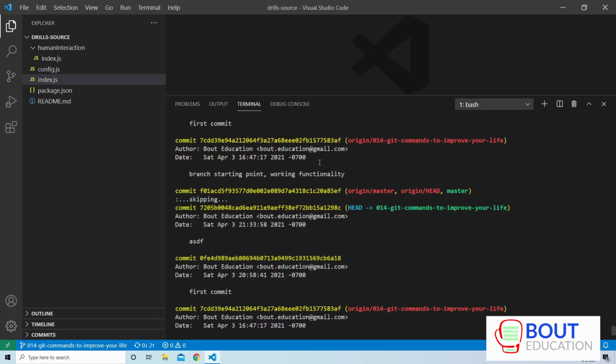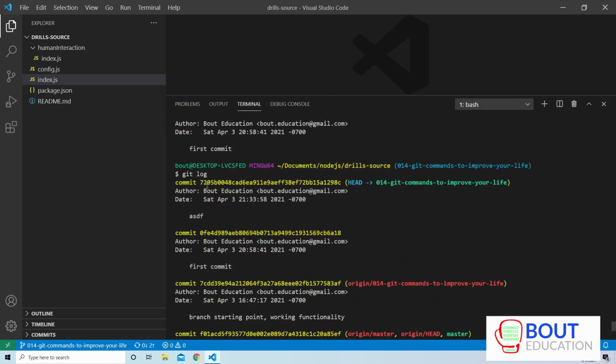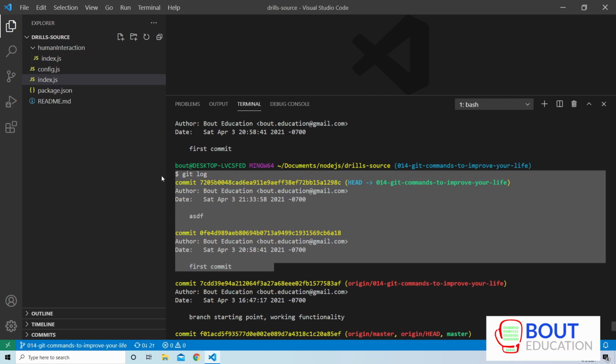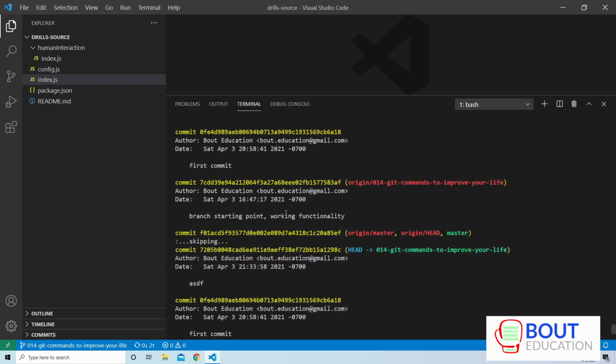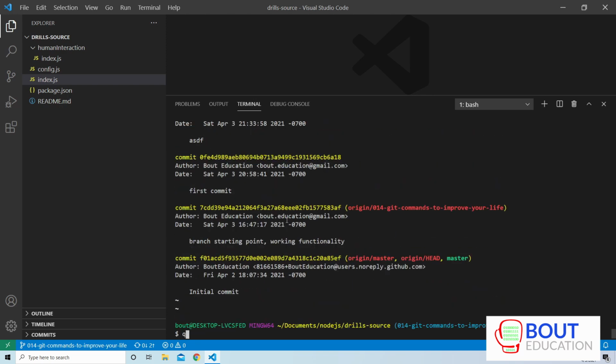I have several commits here. I have the most recent commit right here. Made a commit here, made a commit here. But let's say I wasn't happy with these two commits, or I committed them by mistake, and I want to revert these changes back. The way to do that is to use a git reset command.